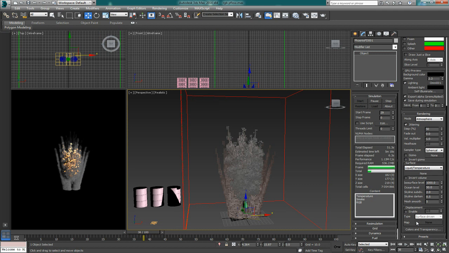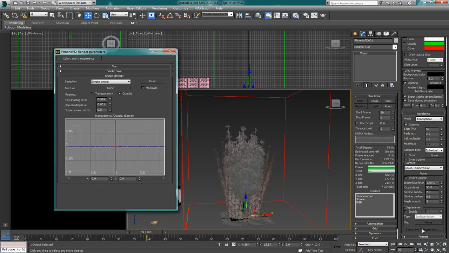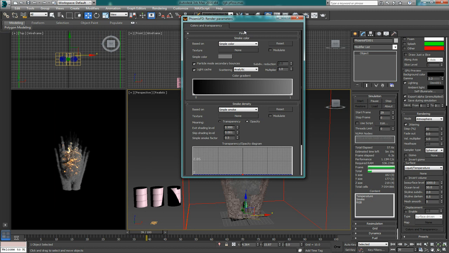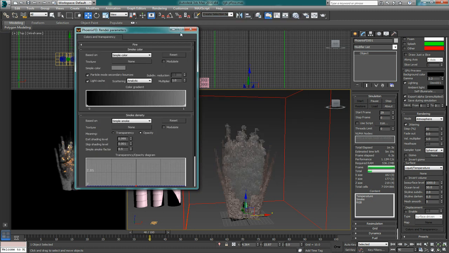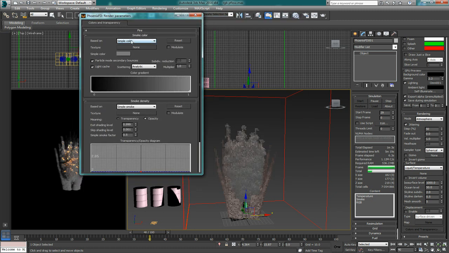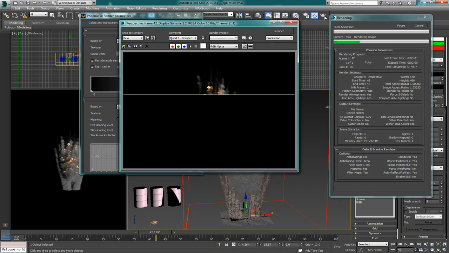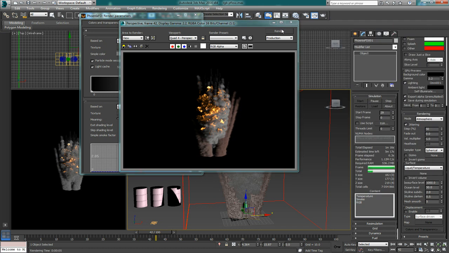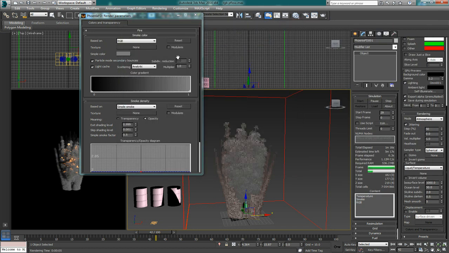Okay, so while the simulation continues, we'll go to the settings of the rendering, and in order for the RGB to render properly, we have to choose it for smoke color right here. Otherwise, it will just use this simple color here. And when I render, we see that we have these two colors right here.